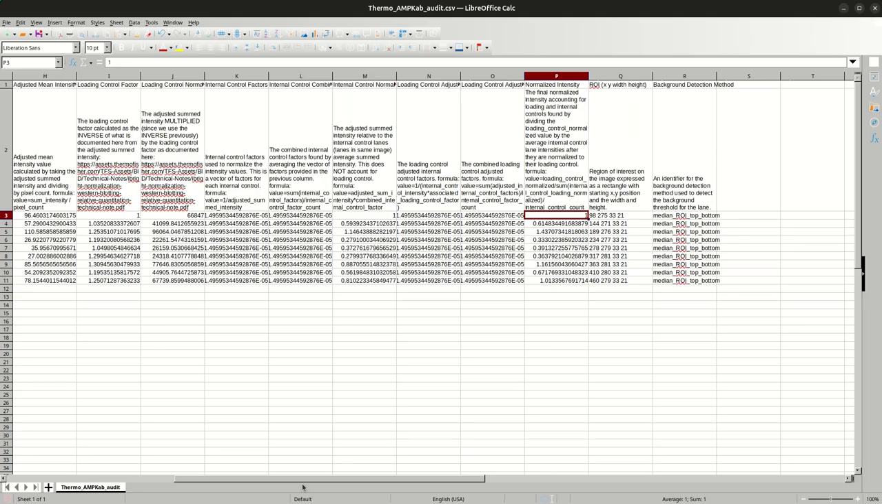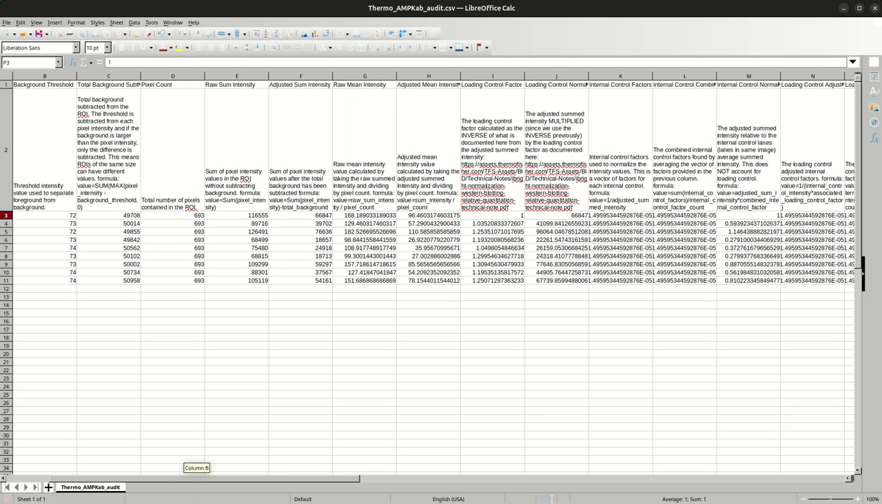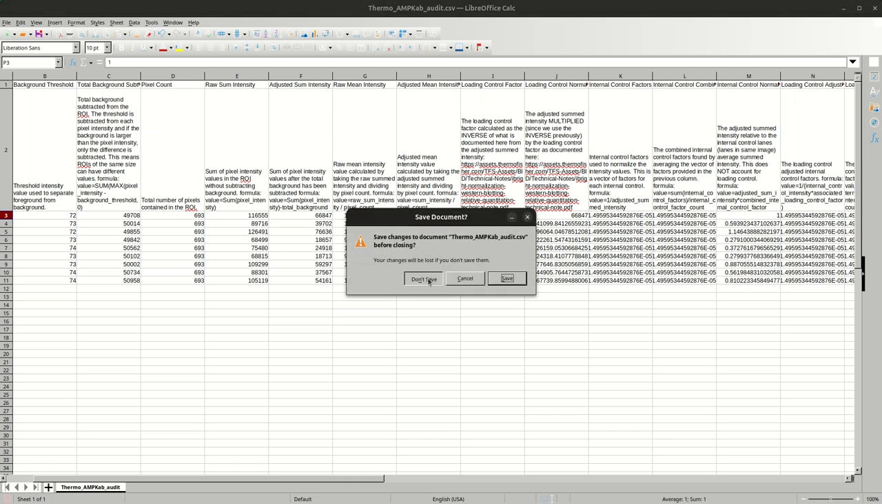So everything should be here to empower you to go through and reproduce these calculations. You could probably take this exact spreadsheet, add some formulas, and produce the same results. And that's a wrap for the audit functionality.